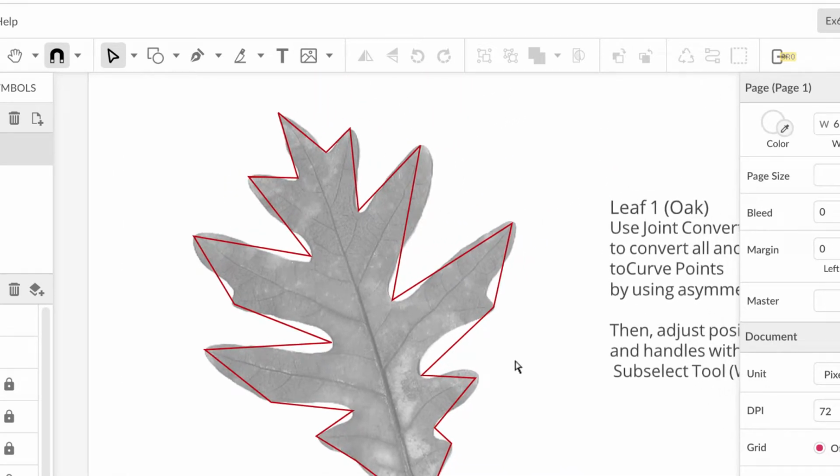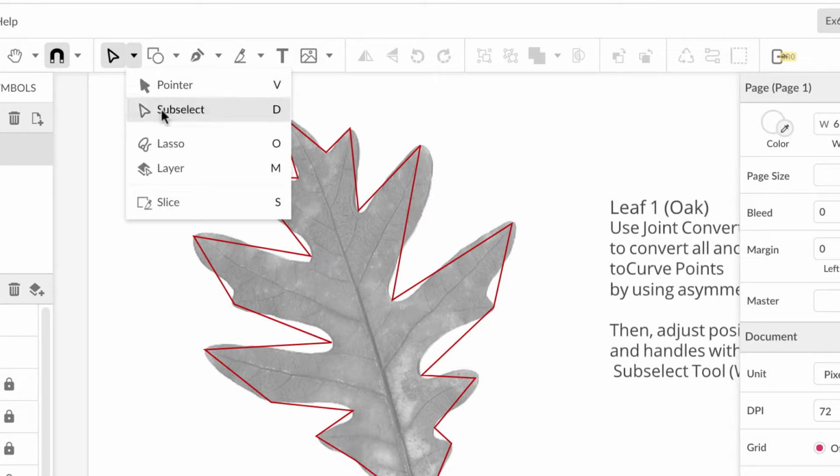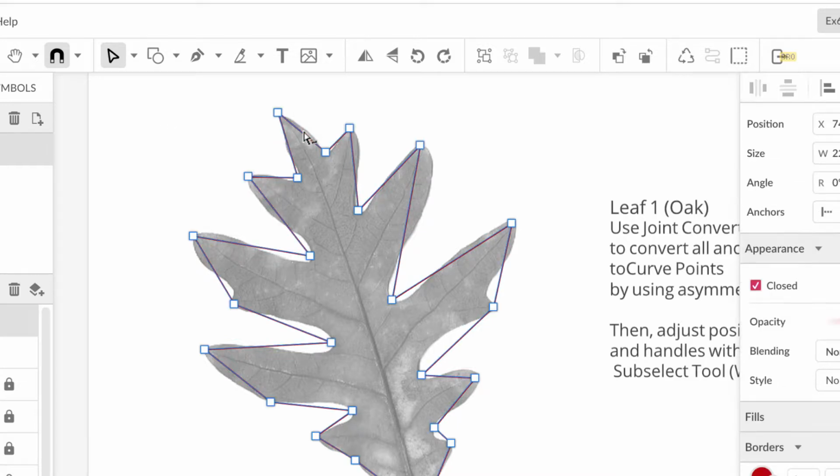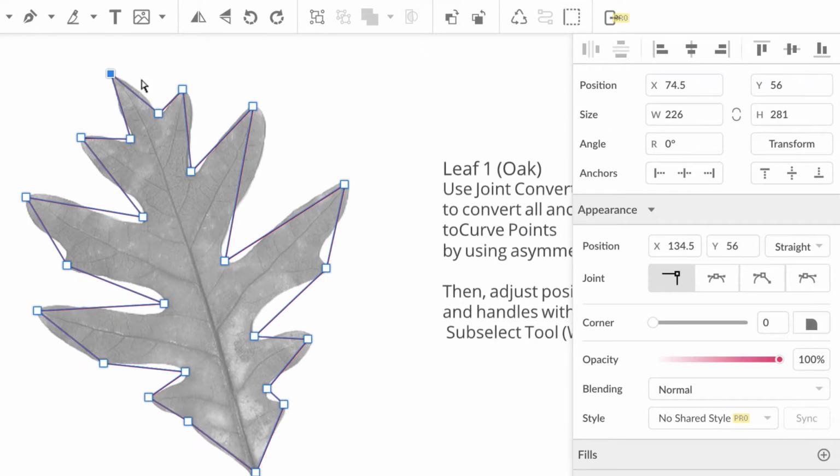And these are just straight line segments with corner points right now. In Gravit, you're going to use the sub-select tool, which is like the direct selection tool in Illustrator. So I'm going to choose that tool. And all that you have to do here is just click on a point. Now you would use the convert tool in Illustrator, but here we're going to use the tool that converts it to curves, and we're going to use asymmetric because that's the way Illustrator does it.